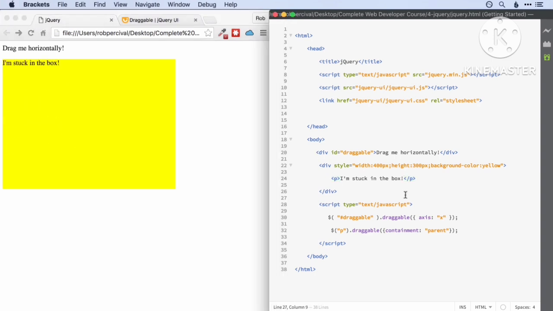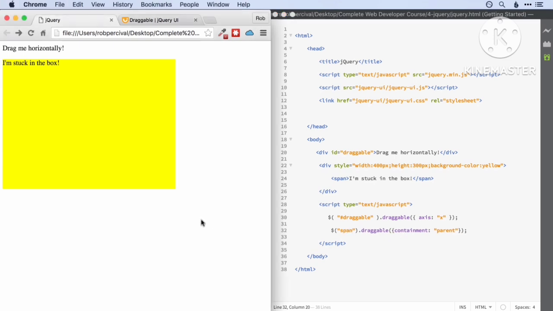So if I change the paragraph to a span, which doesn't span the whole width, then that should fix the issue, and now I can drag it up and down and also left and right. But I'm still stuck in the box.